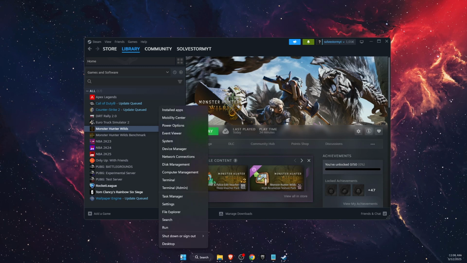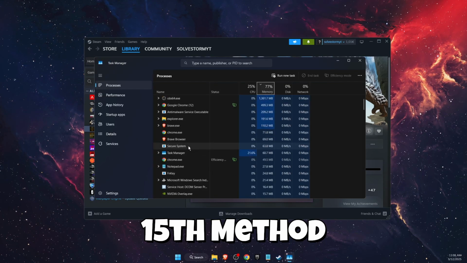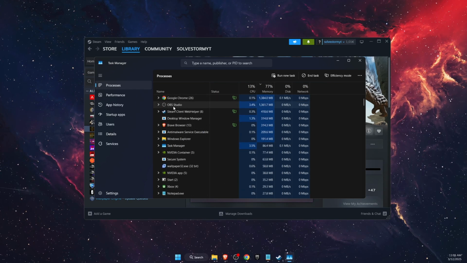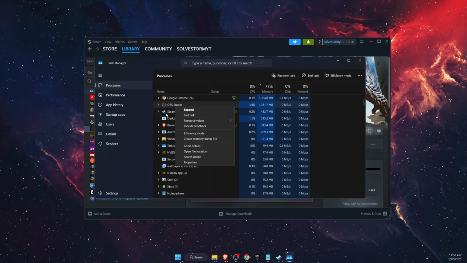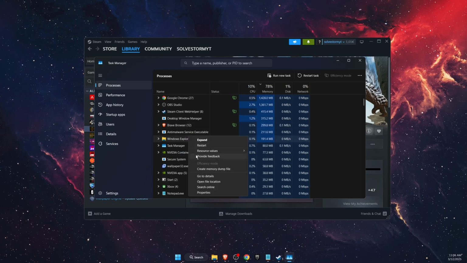Now you also want to go ahead and turn off any conflicting applications like MSI Afterburner, Riva Tuner, and some other apps, like for example for me, OBS may be an issue, or browser. You want to go ahead and exit, end the task basically, to all of them.